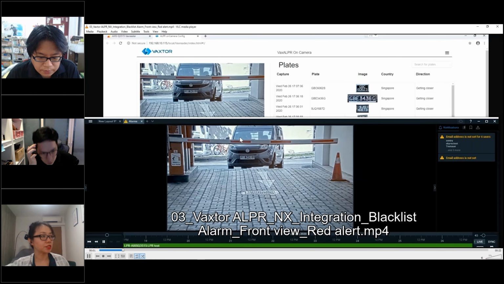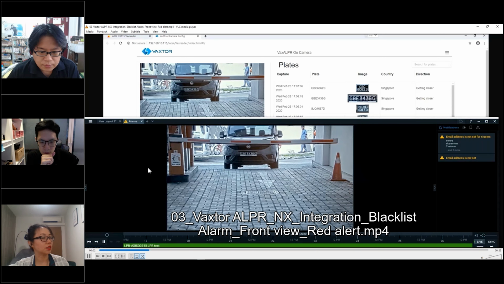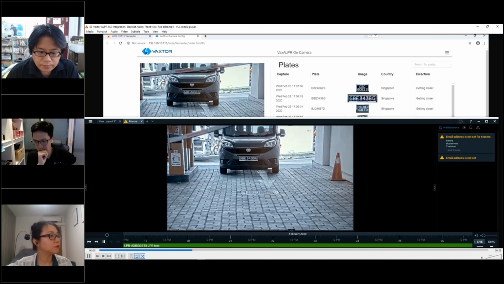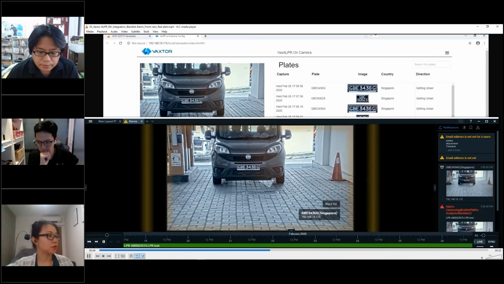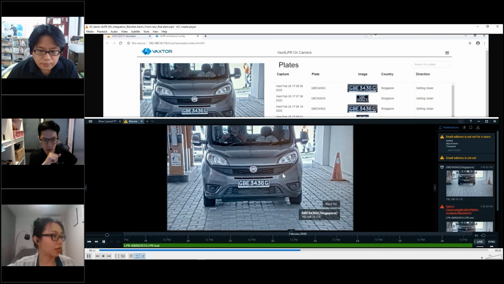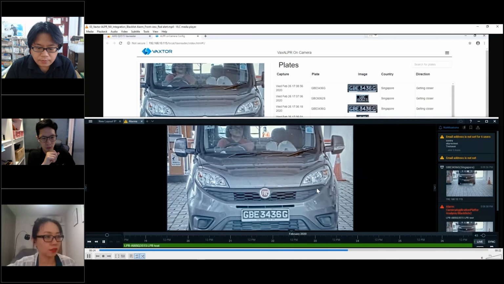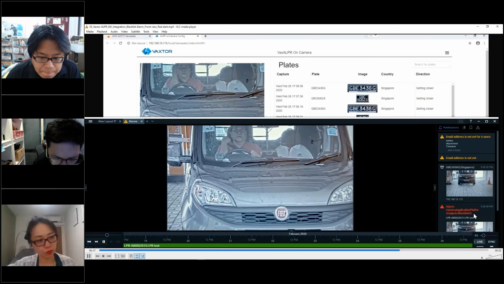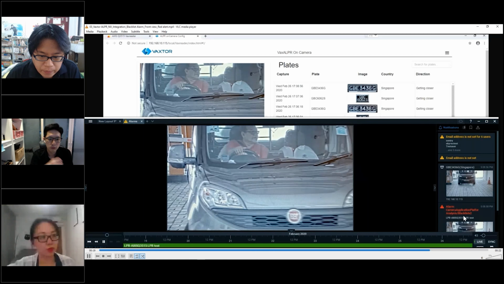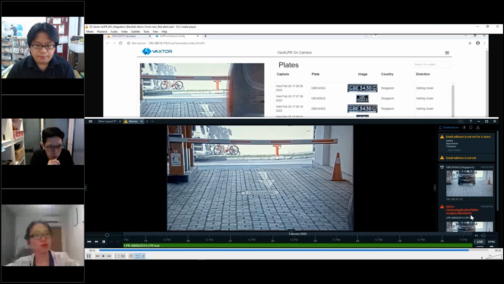So this vehicle, we actually registered it as a blacklist vehicle. So just check this out. Once it's approaching, NX has this red color alarm alert, and there's a note indicating this is a blacklist under this blacklist V2. Okay, and also a dedicated video has been recorded in those situations.